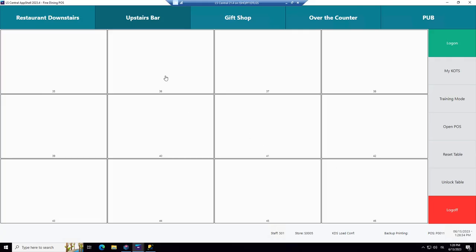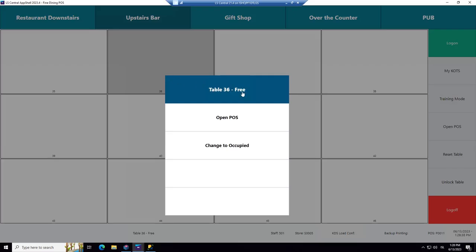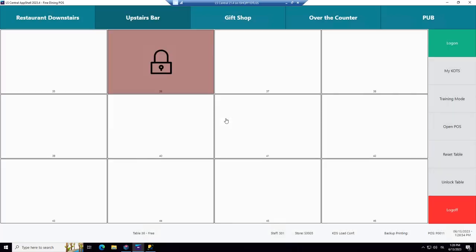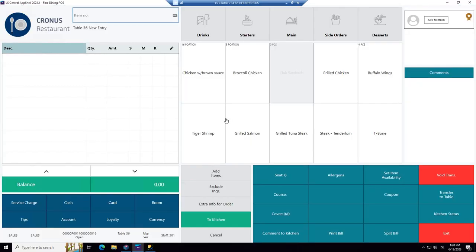So if you select one table, for example this one here, 36, you see the table is free. And this hospitality type, the upstairs bar, has not been set up so that you need to seat people. You just sell directly into the table. So we select Open POS. And now we are here.